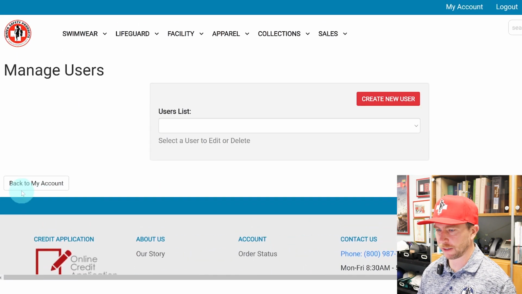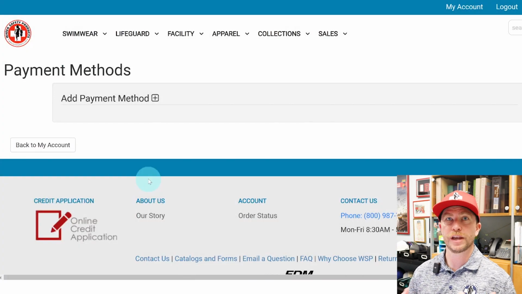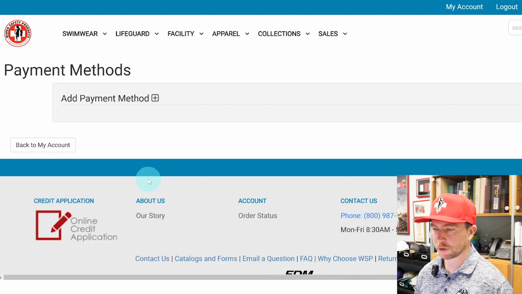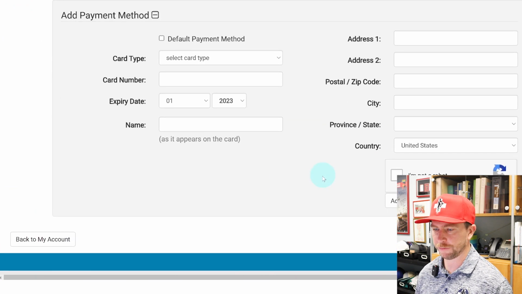So once we go back to the main account, we can also manage payment methods. This is your way to save your credit card within the website. Just click Add Payment Method, add your credit card details, and save.